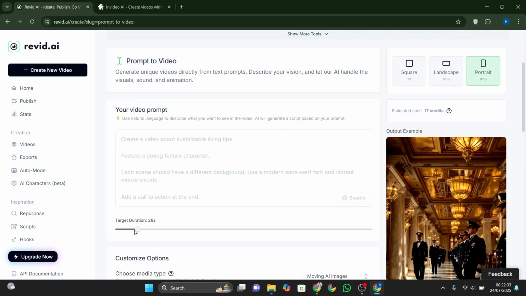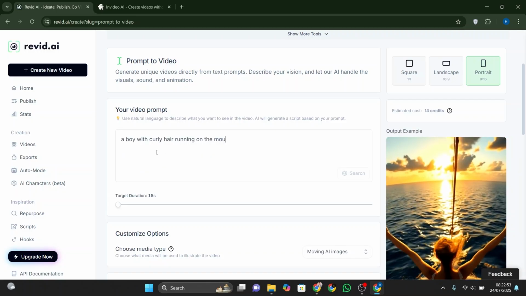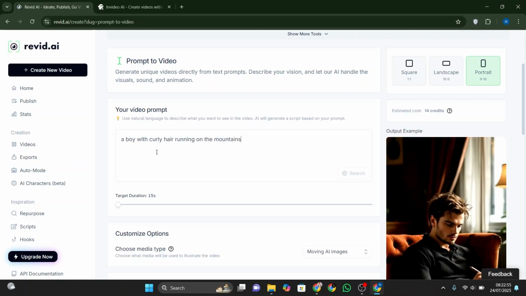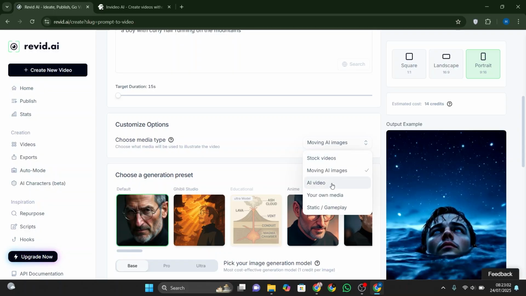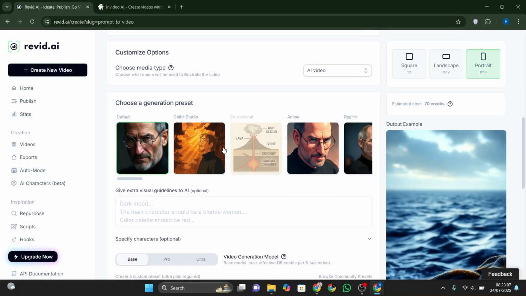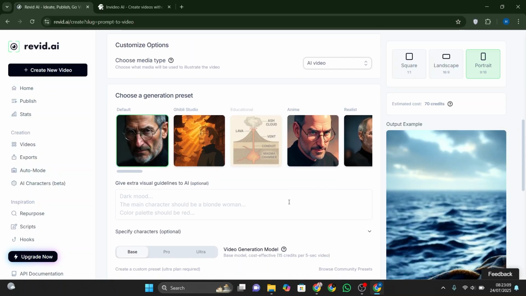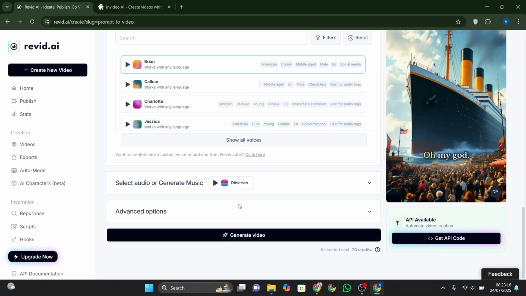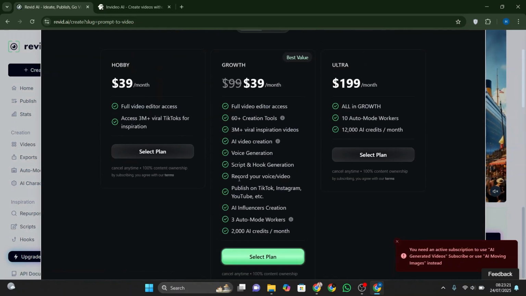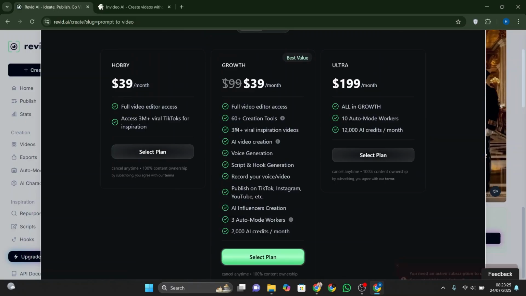Use the slider to set your target duration. Enter a video prompt like a boy with curly hair running on the mountains. Now, choose Moving AI Images and click on AI Video. Then pick a generation preset. You can either select a voice or record your own narration. Finally, click Generate Video.